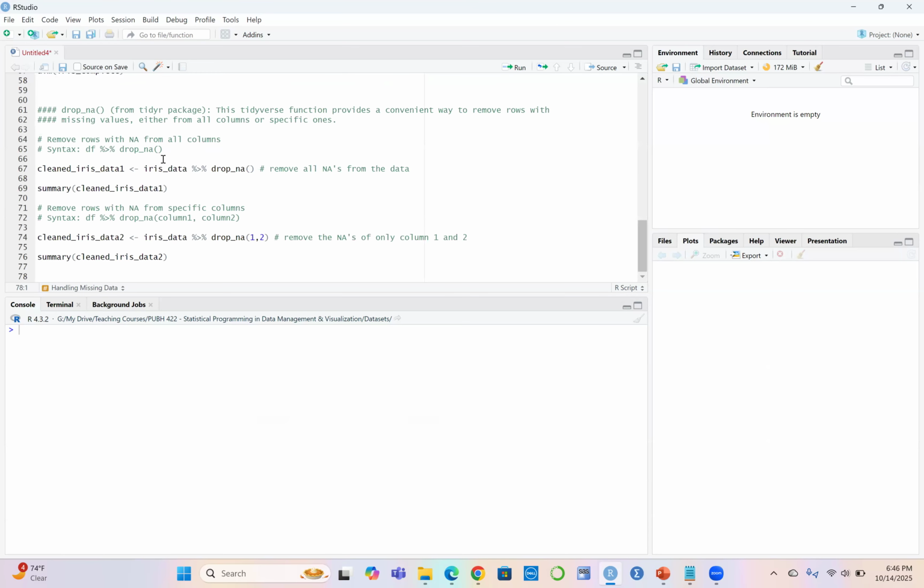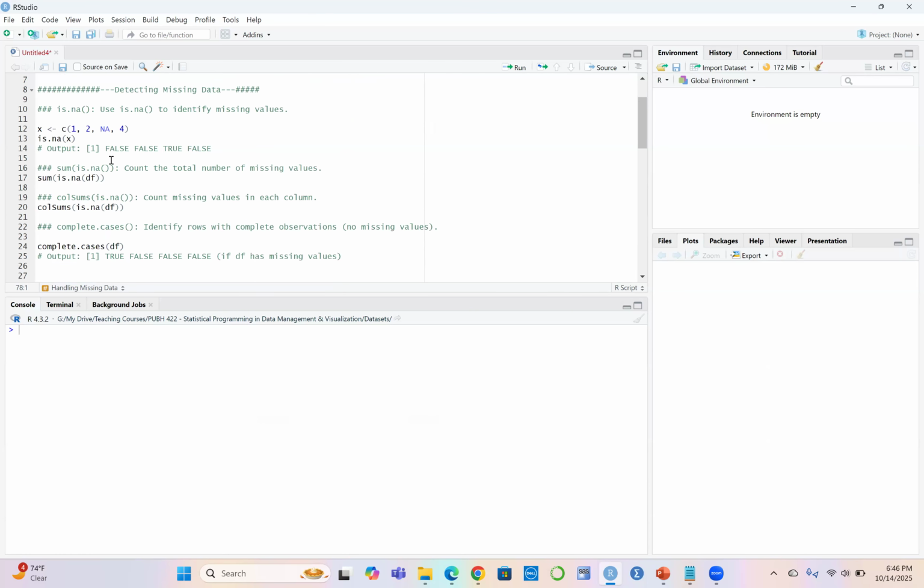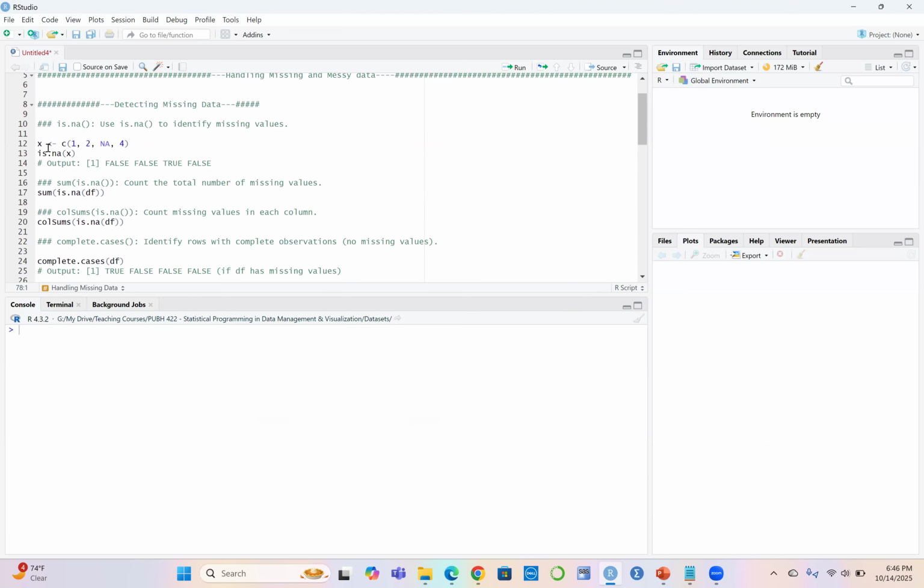So again, we copy and then paste our code here, and then you can practice along. First of all, we have intentionally created a vector. We say X using a concatenate function, 1, 2, NA, and then 4, which includes a missing value in the vector. So let us run it.